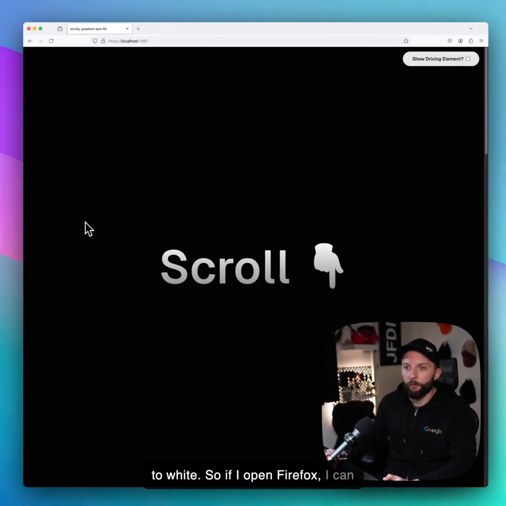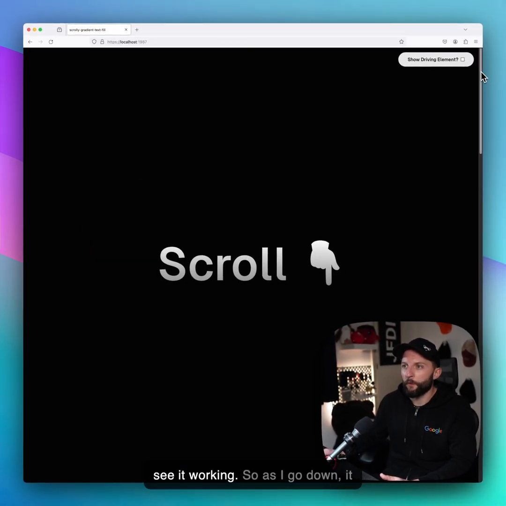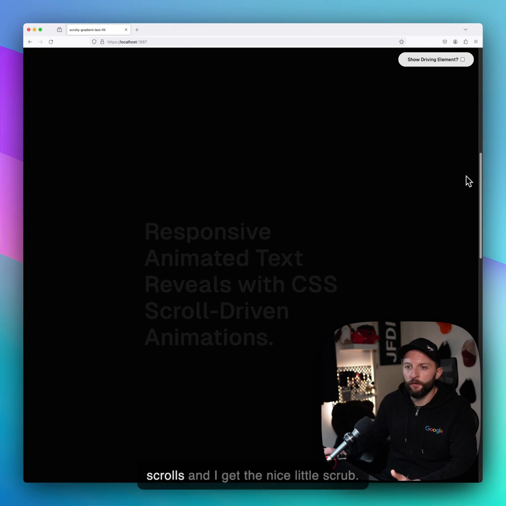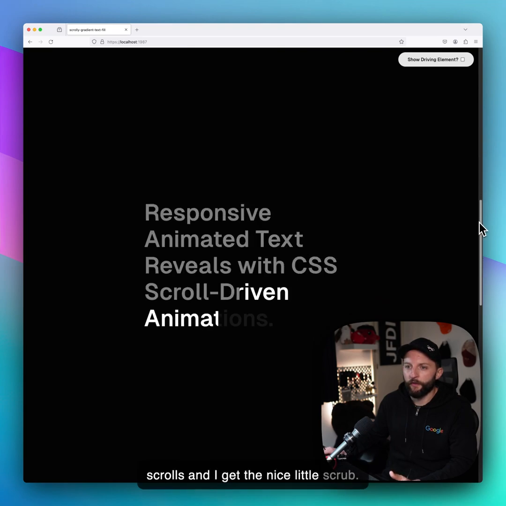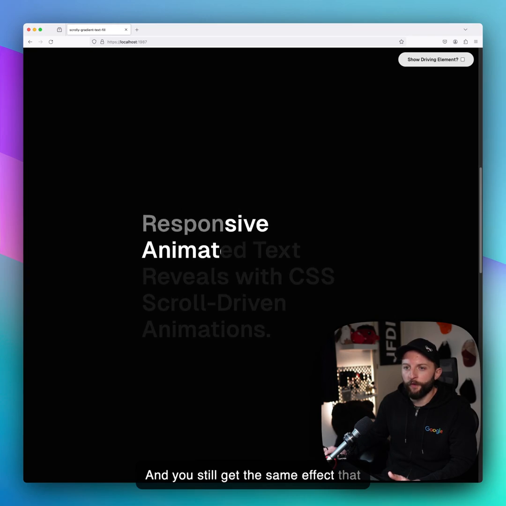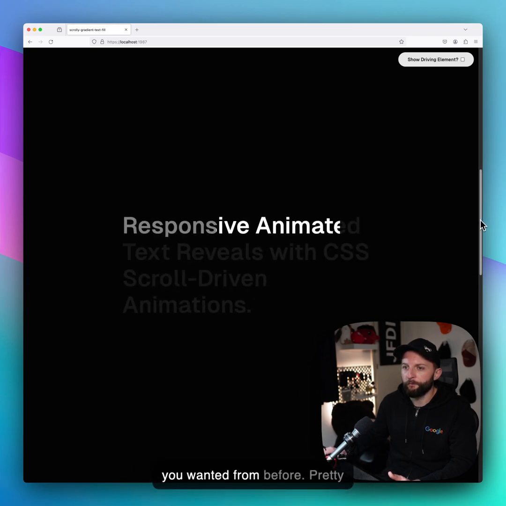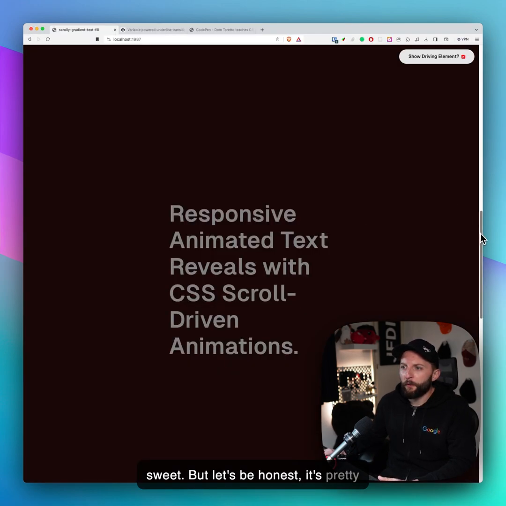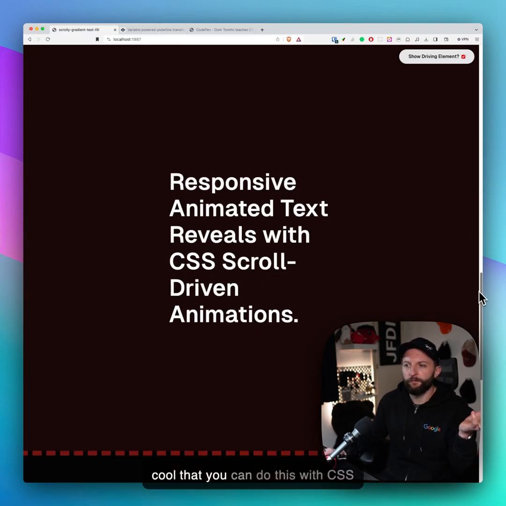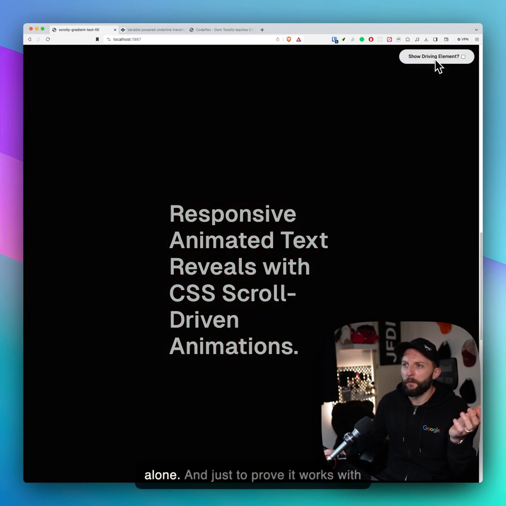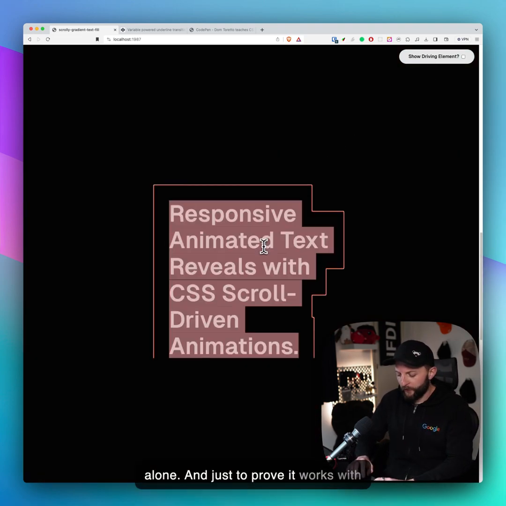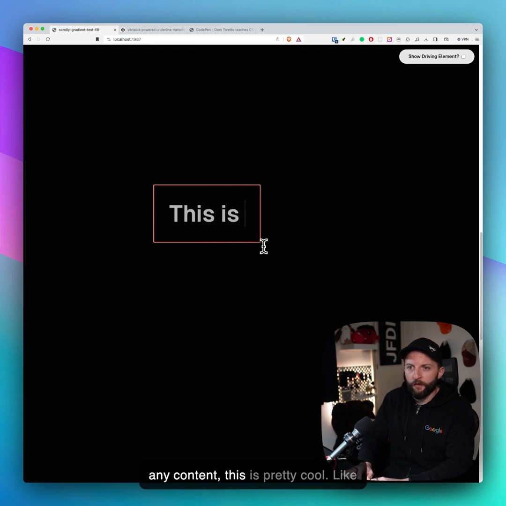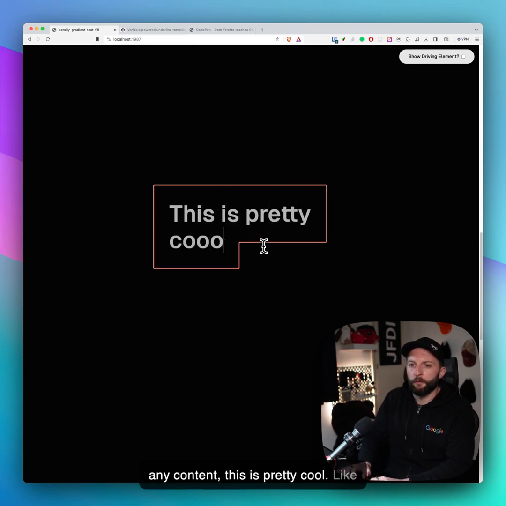So if I open Firefox, I can see it working. As I go down, it scrolls and I get the nice little scrub, and you still get the same effect that you wanted from before. Pretty sweet, but let's be honest, it's pretty cool that you can do this with CSS alone. And just to prove it works with any content, this is pretty cool.